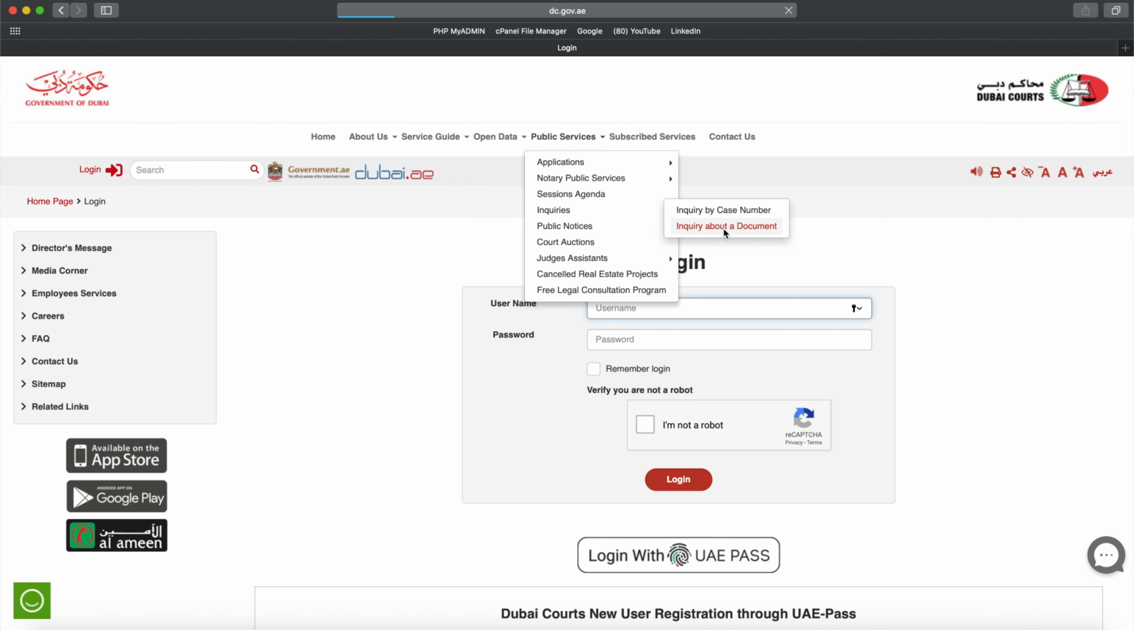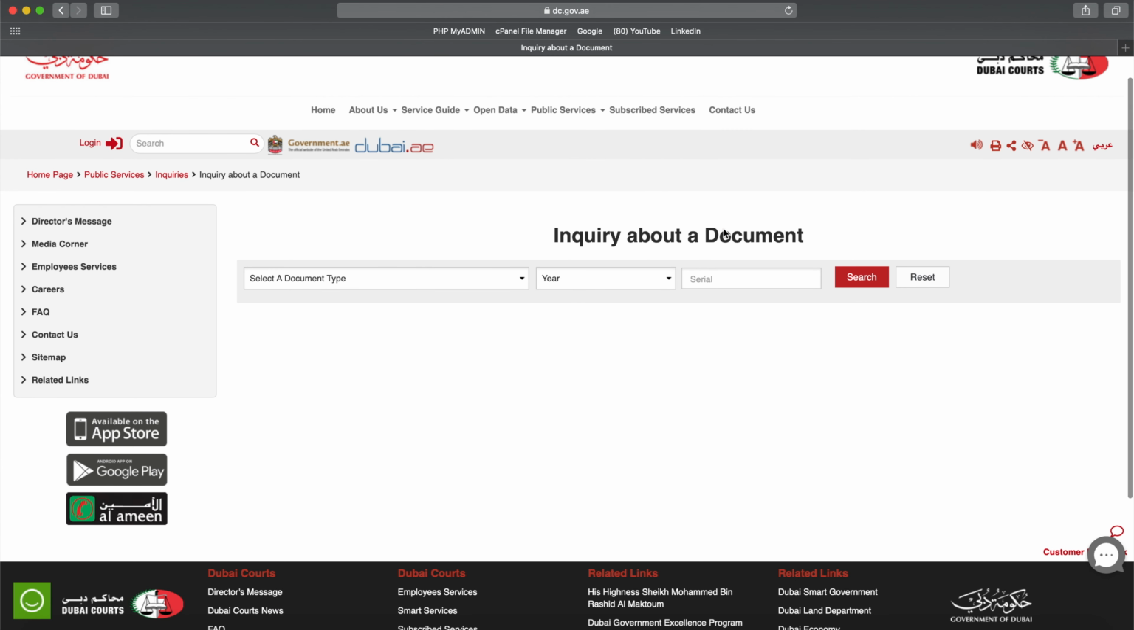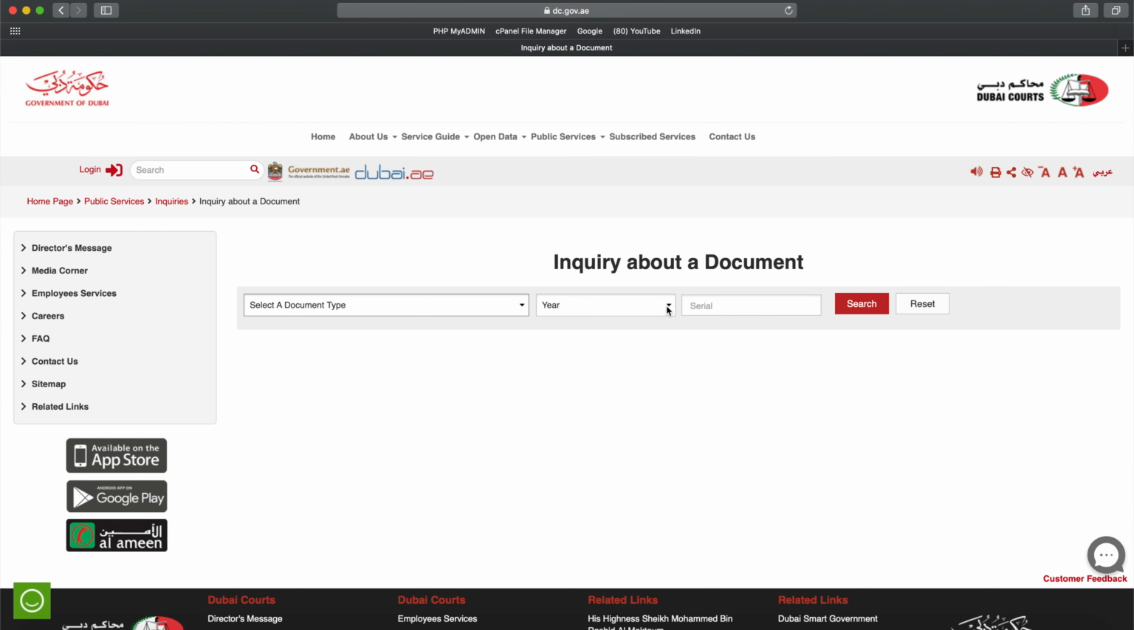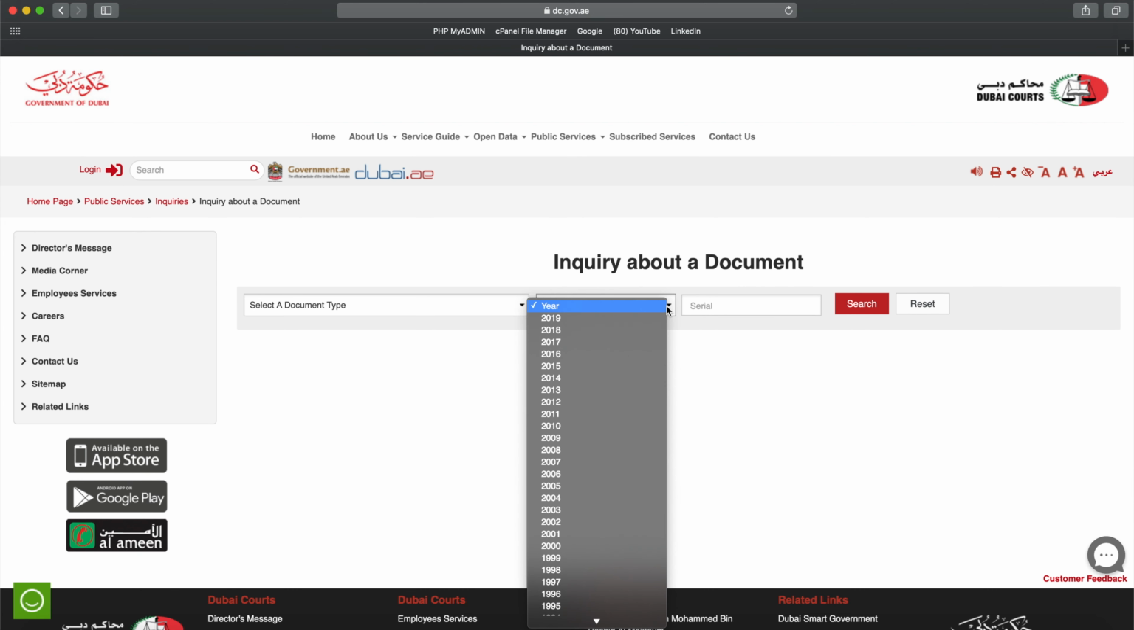So we click this button, inquiry about a document, and here we can select a type of the document: authentication register or register of the economic department. If we want to verify the power of attorney, every power of attorney is registered in Dubai Courts with the government. So here we need to select the date of the power of attorney. The period of the power of attorney for properties is only 2 years, guys. If the power of attorney is older than 2 years, you must be sure that it is invalid.